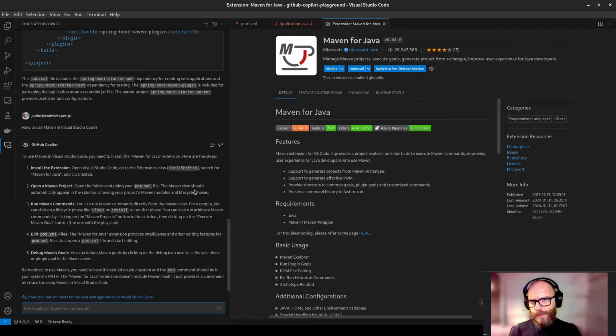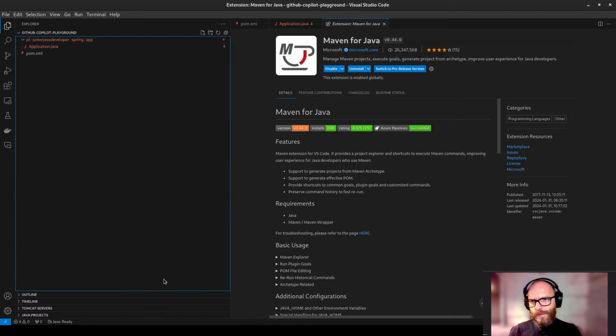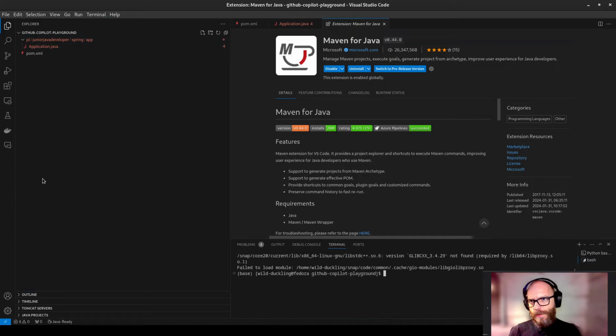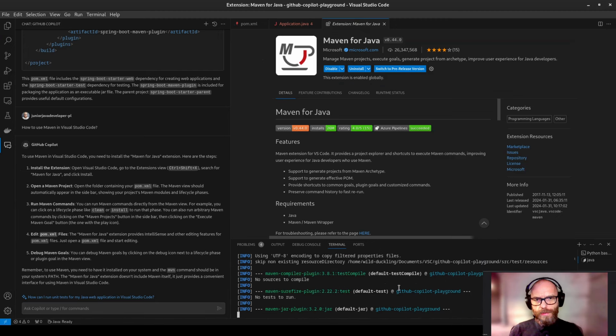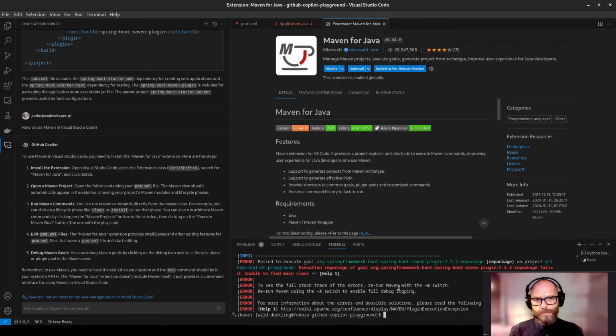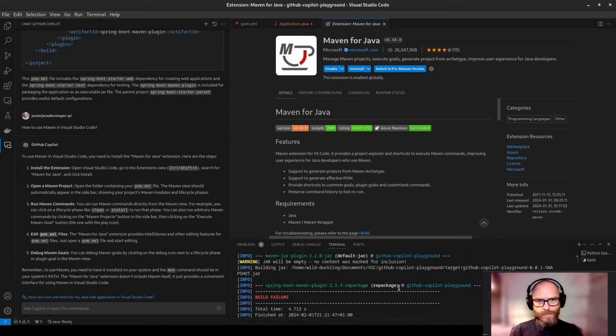Open pom.xml. Okay. Maybe I need to run some commands. Then open terminal, new terminal. And the command was mvn clean install. Yep, it's working. We've got some errors.